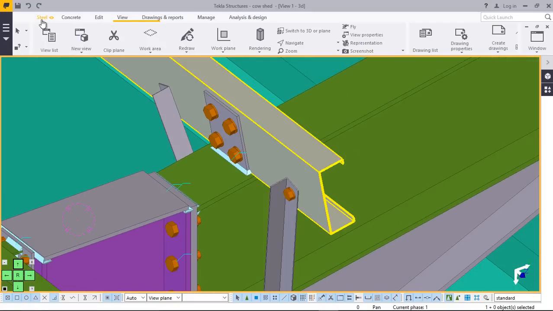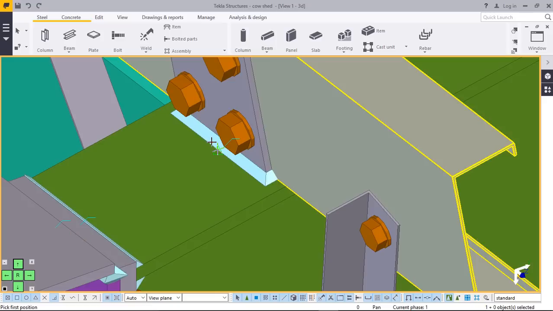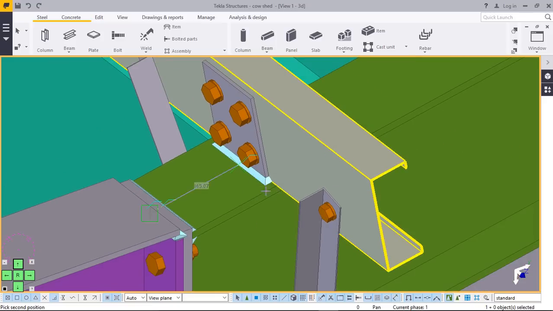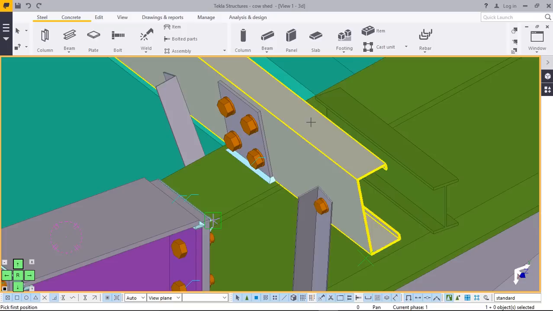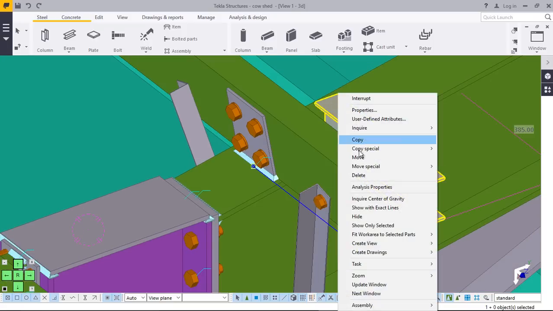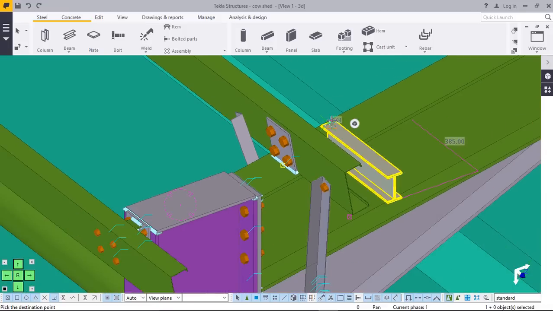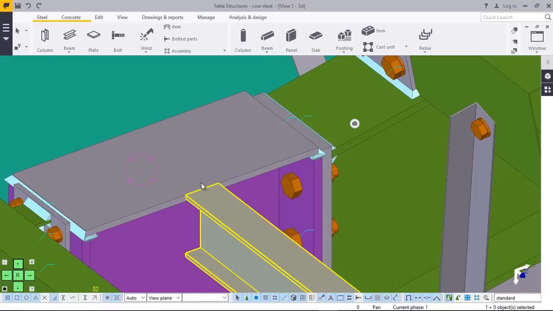We'll come to steel with steel beam. Just snap right here and place your cursor here and type 385 and enter. Click on this, right click, click move from that spot to that spot.